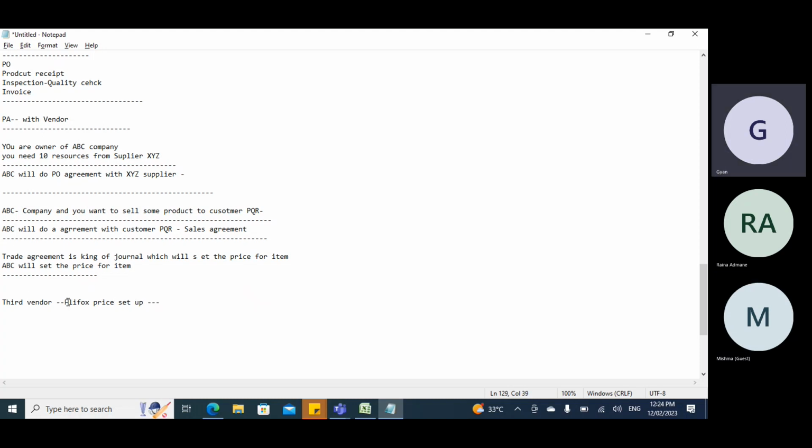FlintFox is another company, a US company. They will set the price for A001 at 12.56 rupees, and that will be linked with Dynamics 365. FlintFox will be linked with Dynamics 365. And when you are setting a trade agreement journal, the base price will be 12.56.